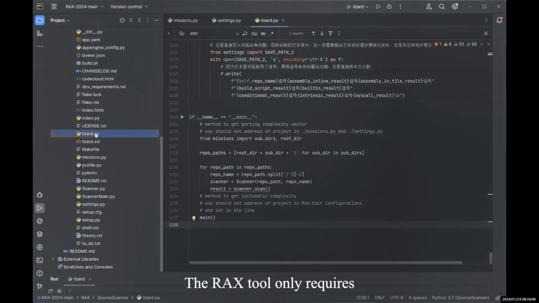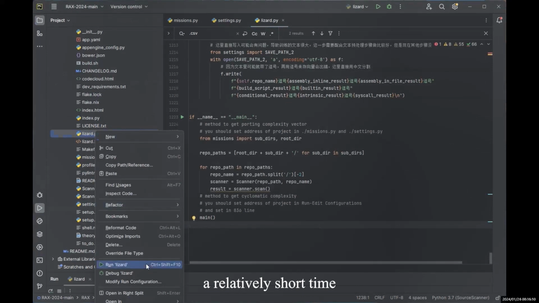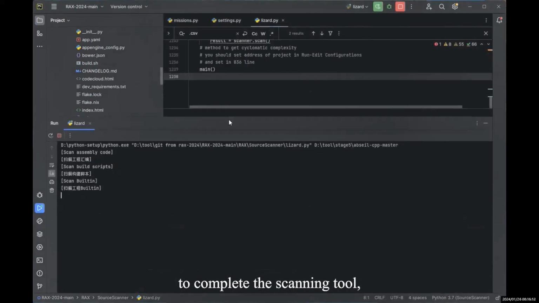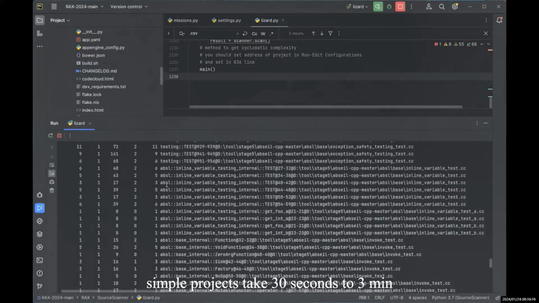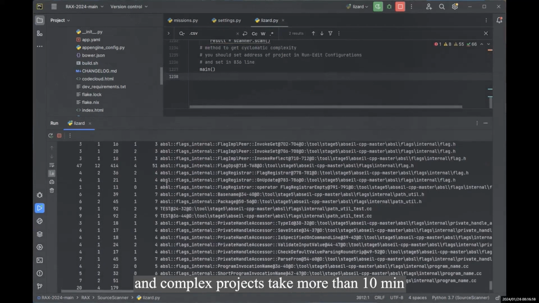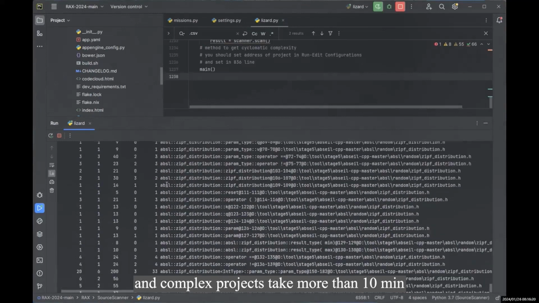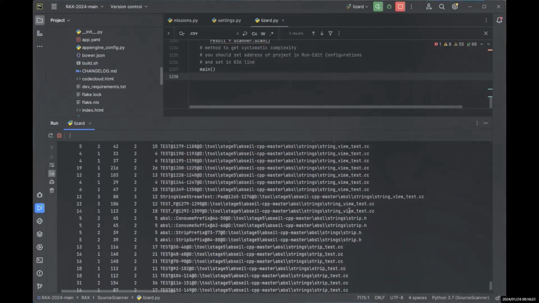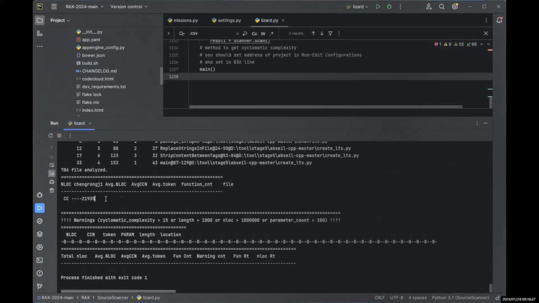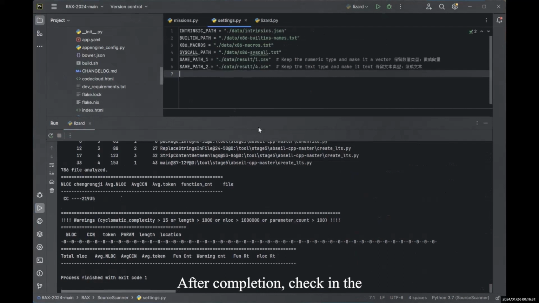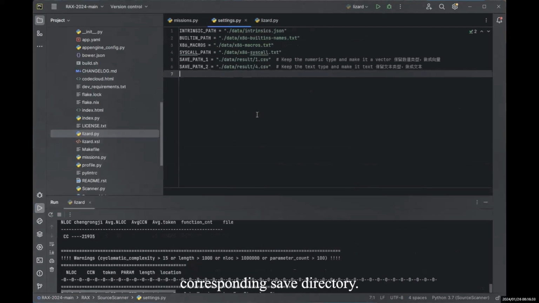The RAX tool only requires a relatively short time to complete the scanning. Simple projects take 30 seconds to 3 minutes, and complex projects take more than 10 minutes. After completion, check the corresponding save directory.